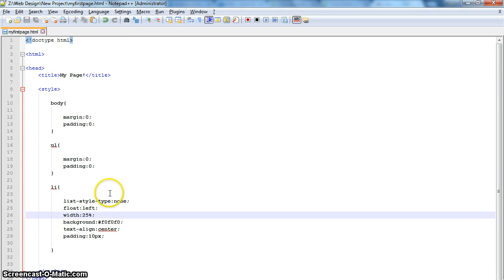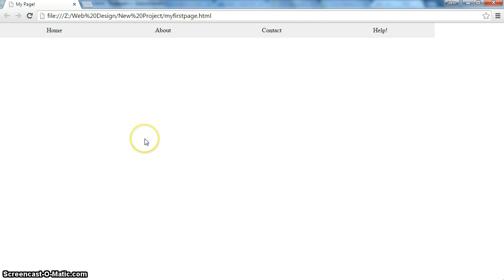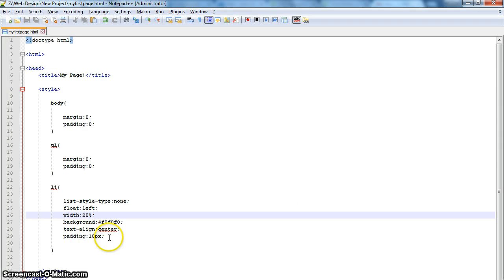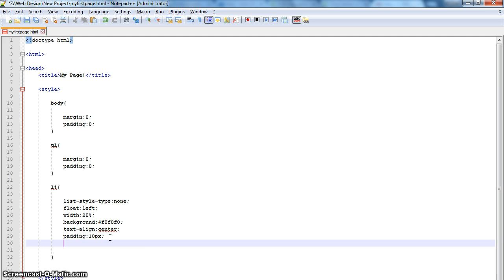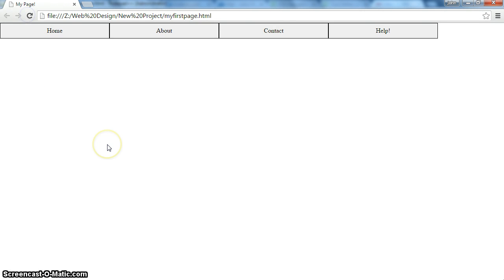So I'm going to go back and I'm going to change the width to 20%. So we'll save that and we'll refresh. Ooh, not bad. Brilliant. So now what I'm going to do is give the list item a border, which is just 1 pixel, solid and black. We'll save that and refresh. Okay.